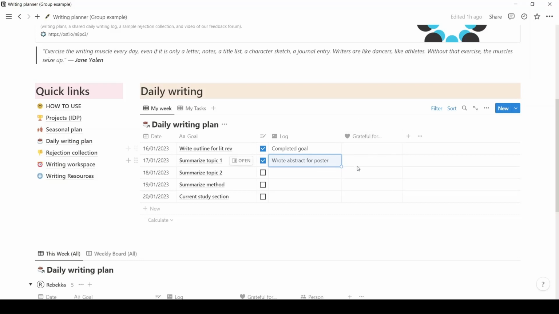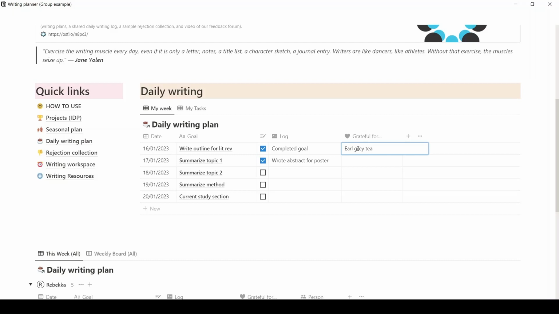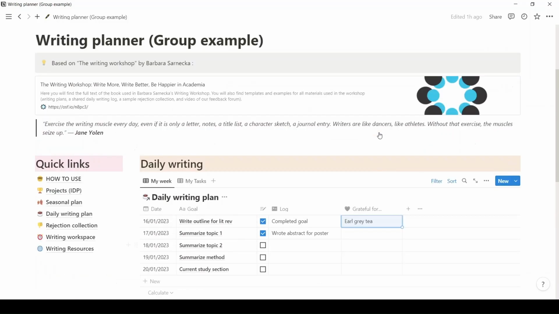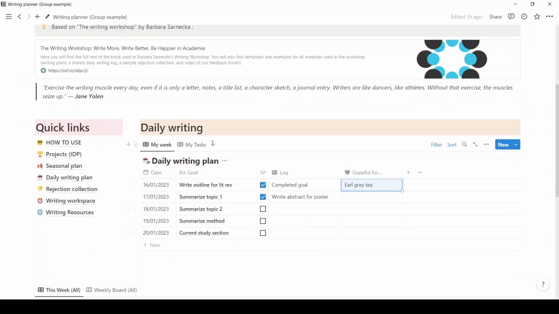And then finally, I included this column, which was originally in the templates. And you can say here, for example, grateful for Earl Grey tea. And so you can really fill this with whatever brings you joy on that day. So this is the daily writing part that is related to you.